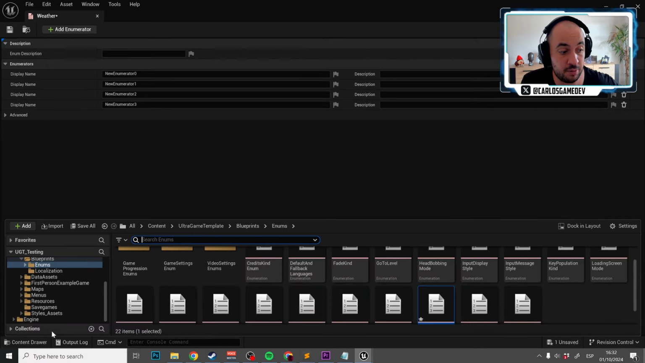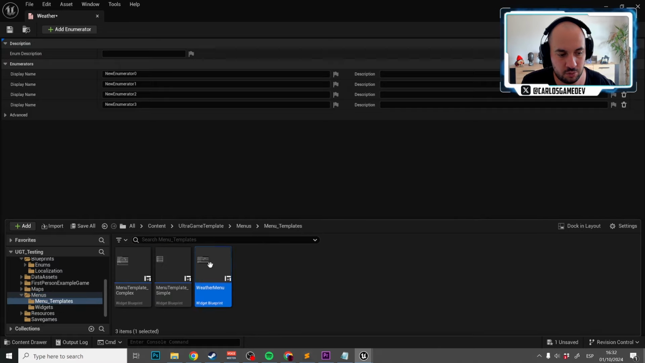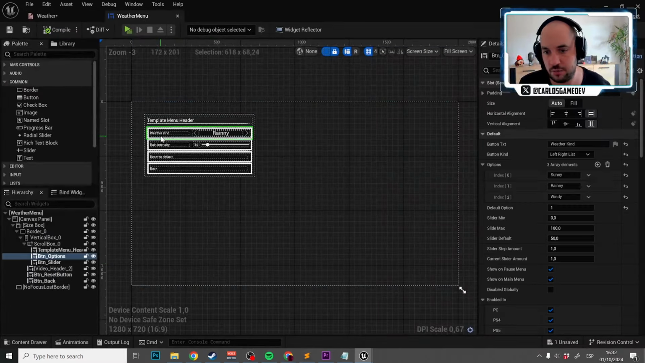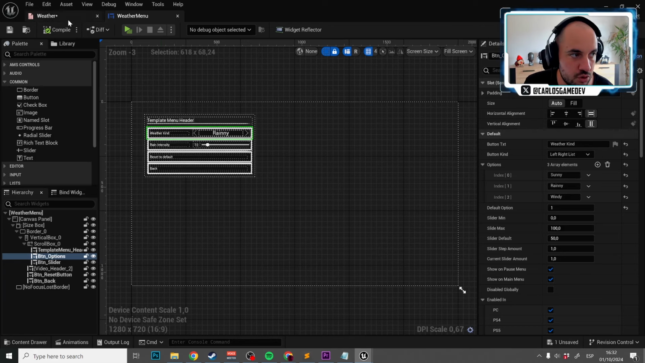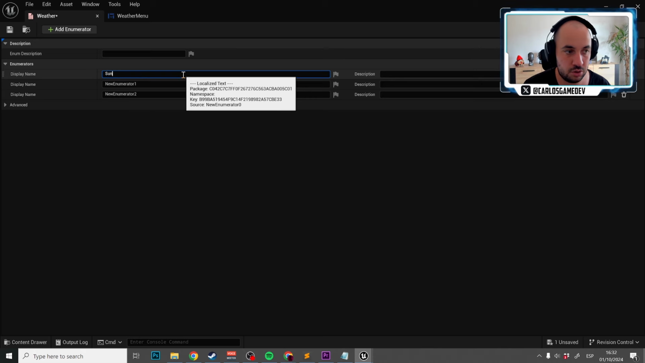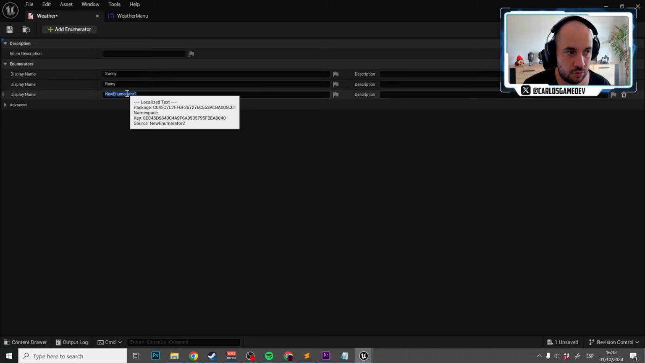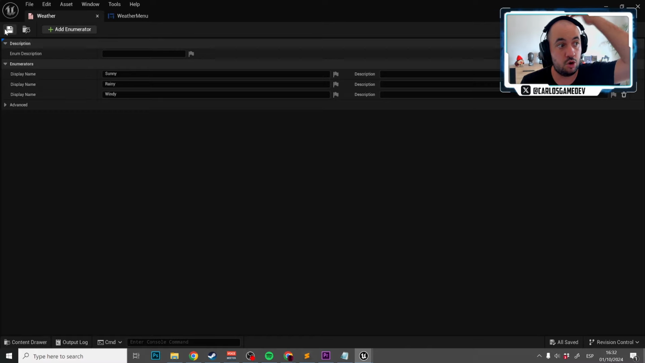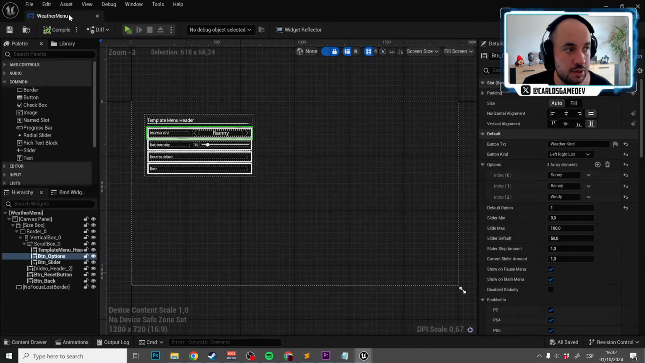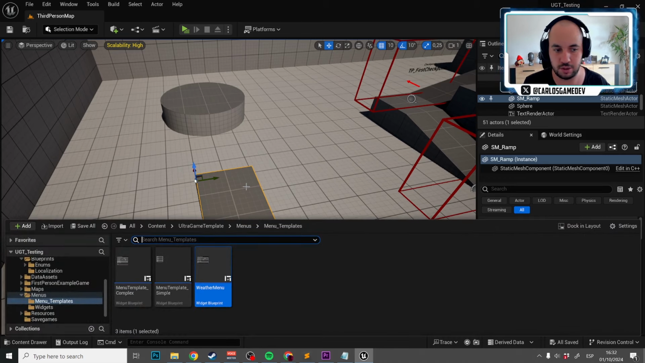Let's open this and set the options that we already had. Honestly, I don't remember what options we had, so I'm going to go to menus, menu templates, and the weather menu here, and we have only 3 options: sunny, rainy, and windy. So let's delete this one and click sunny, rainy, and windy. Fantastic. We have this created here, which is amazing. Okay, we are done on that side.